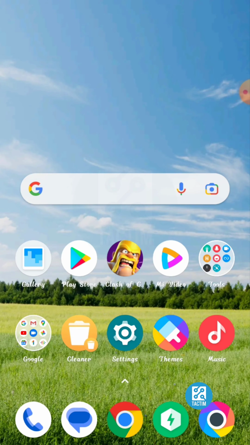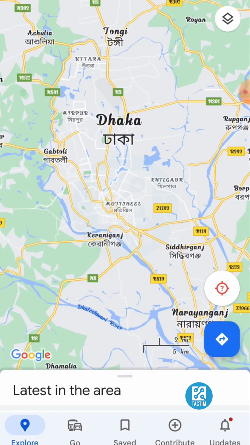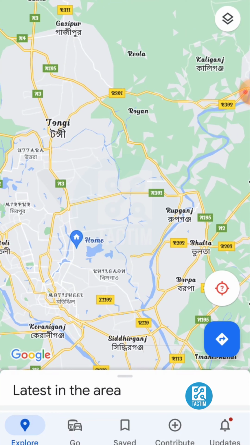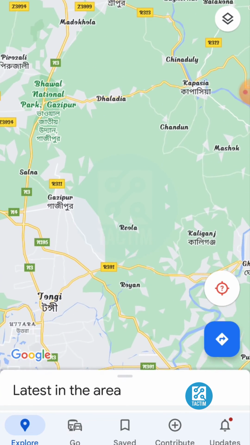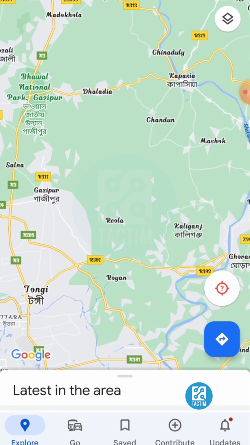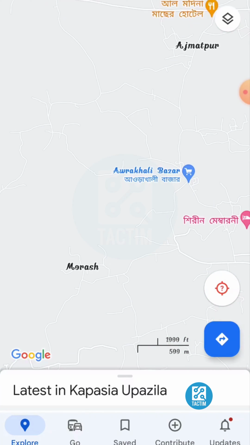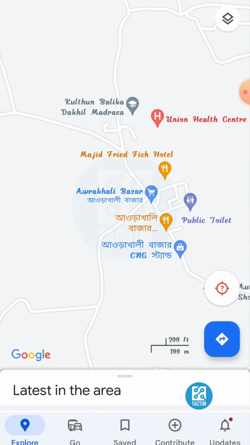Today in this video, I'm gonna show you how to save location on Google Maps. So at first, just go to the Google Maps app. Make sure the app is updated. Now you can select the place that you want to save in the Google Maps, just like zooming it like this and clicking on the place that you want to save.